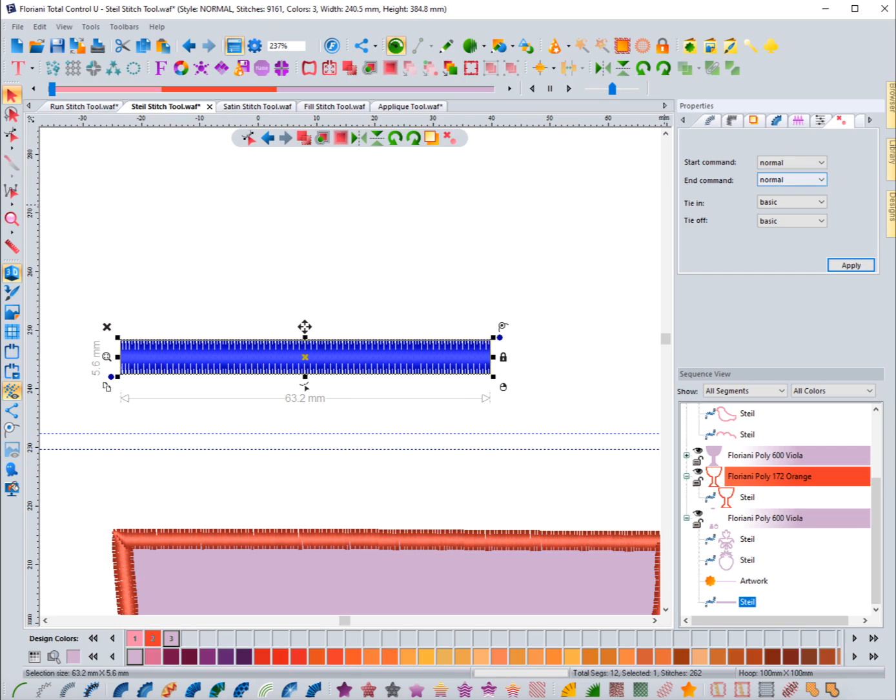Default's normal. Then you have your basic or your triangle tie in and tie off. That just means it does a lock stitch before it starts creating it for a tie-in, or after it's done stitching that object, it'll put in a tie-off. And you can choose none, which means it wouldn't do a tie-off. That just prevents it from unraveling, and so you definitely need to work with lock stitches, and you can learn more about that in the master class. There's a whole unit on it.